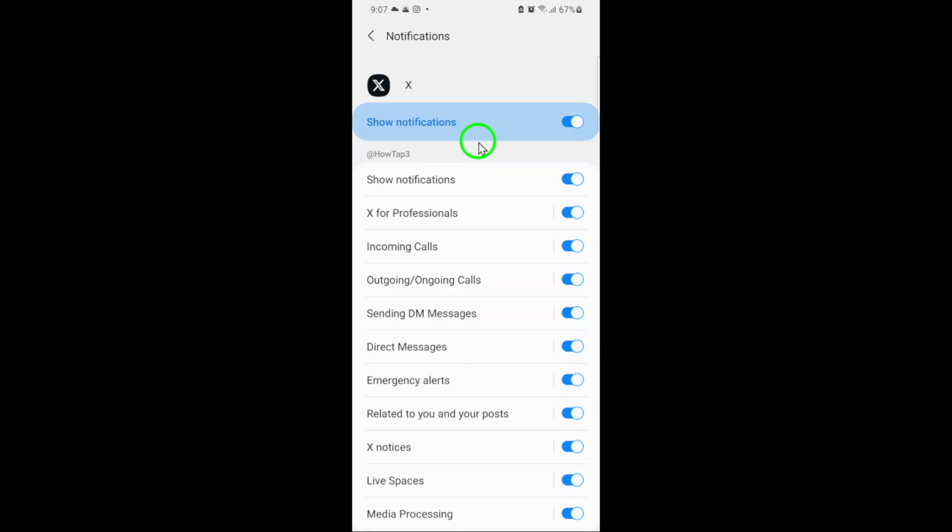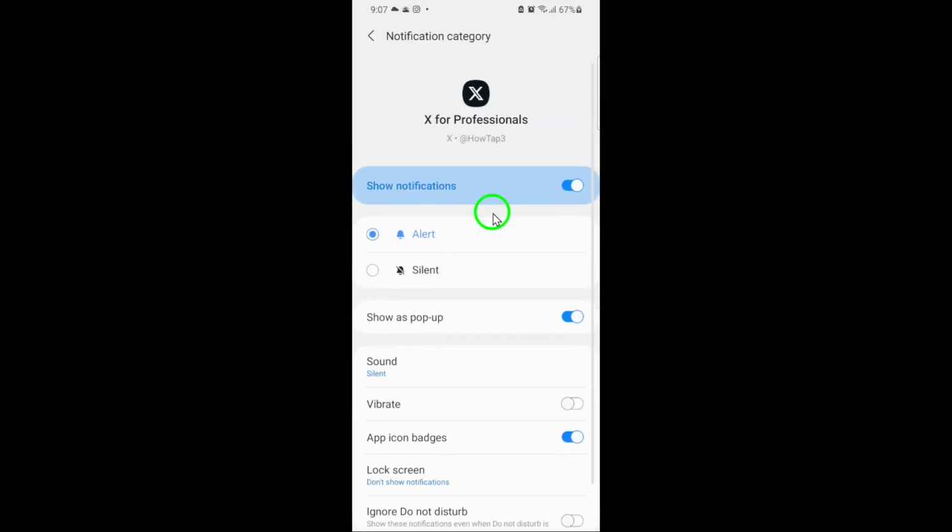Within the Notifications settings, tap on Notification Categories. This menu lets you customize notifications for different features and activities within X. Scroll or search for X for Professionals. Tap on this specific category to adjust how you receive alerts related to your professional interactions.